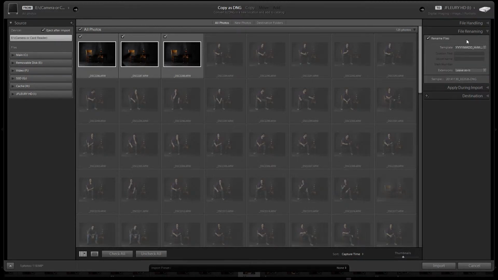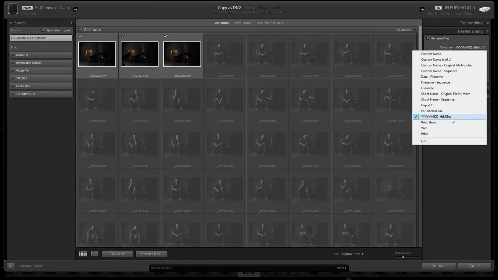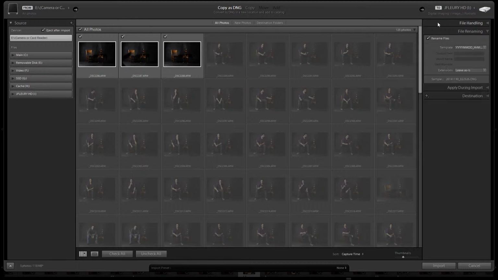Under file renaming, I always rename my files, and you really should, because eventually your camera will tick over again and you'll start back at 00001 or whatever it's at. Personally, I have a template, and it's year, month, day, underscore, hour, minute, second, and that's all due to the metadata inside of my raw image that my camera puts in there. So it extracts all that information and creates a file name for me. Basically, it makes it so none of my photographs have the exact same name, because they will always be taken at a different time, no matter what. So that's file renaming. Apply during import.